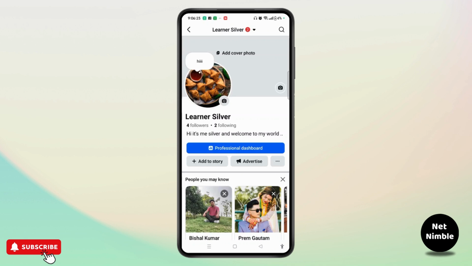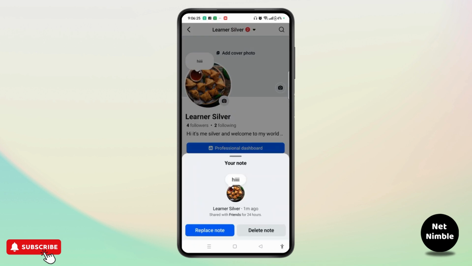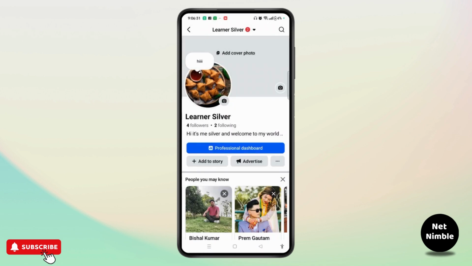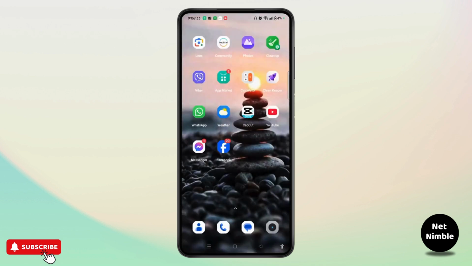So to delete this note on your Facebook profile, you simply need to tap on your note at your profile. Now here you see replace note and delete note option, tap on delete note and tap on delete button. With that, you have successfully deleted the Facebook profile note.